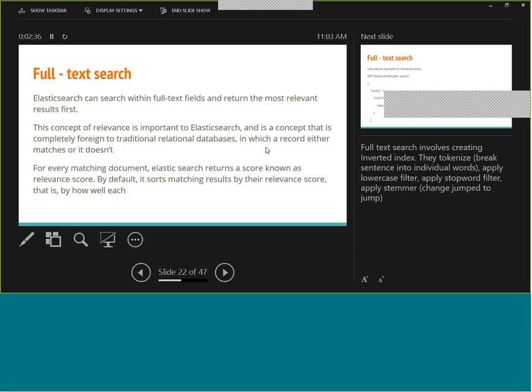Unlike in RDBMS systems, where we search each and every field for contains. It is already written, and I have copied this from the Elasticsearch website: this concept of relevance is important to Elasticsearch, and is a concept that is completely foreign to traditional database systems. And it also stores relevance scores for matching documents.